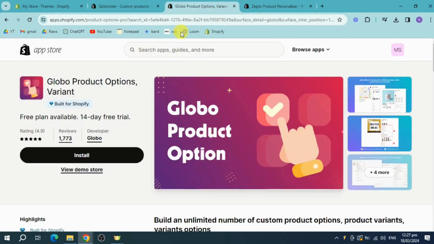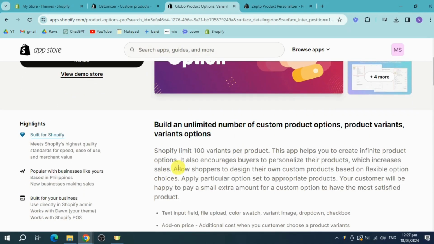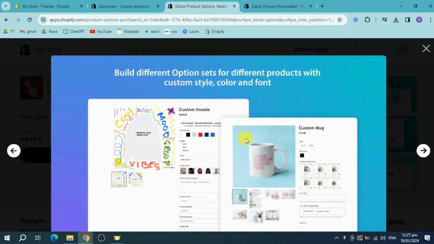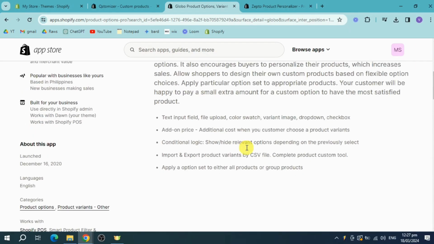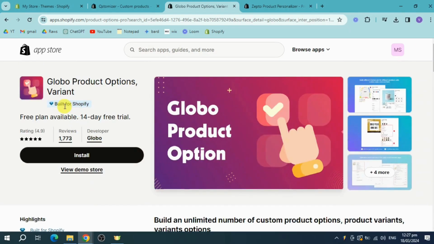Second, we have Global Product Options variant. In here, you can see that this is perfect to build different options for different products, with custom style and color font, just like this one. If your product has a lot of variants, then this is perfect for you. Let me close this up, and in here you can see the description. As you can see, it is verified by Shopify.